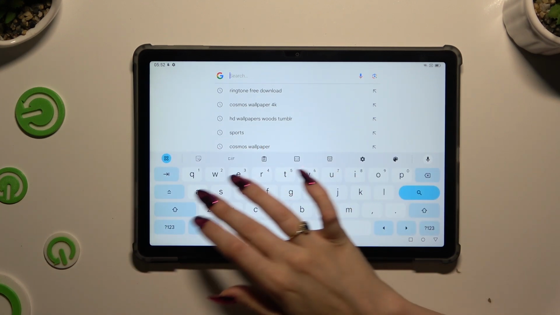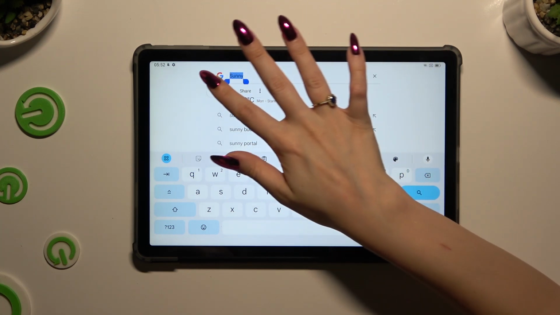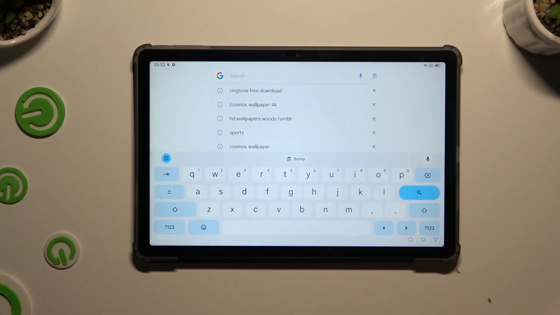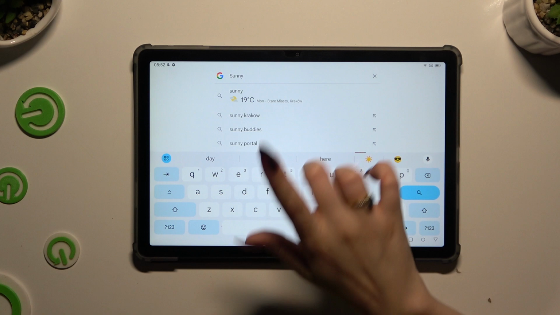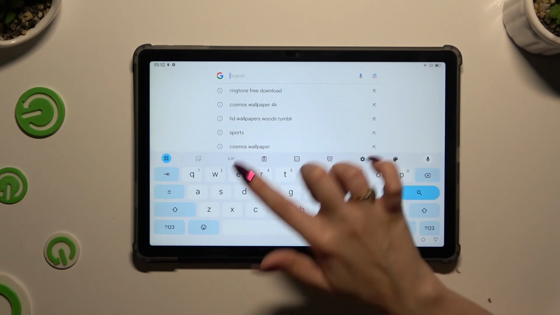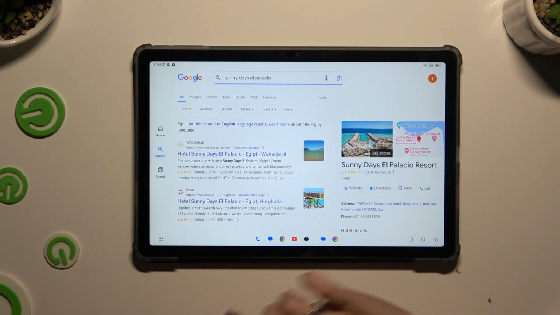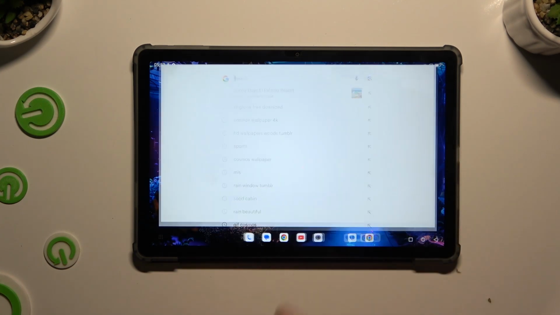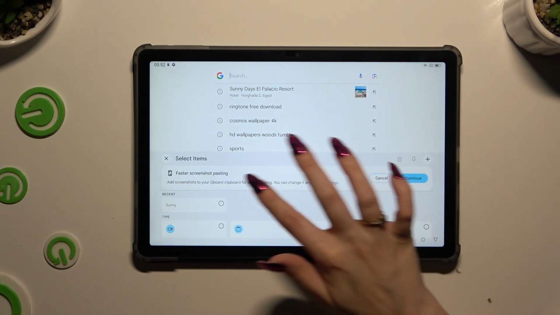Now to use Clipboard, you need to copy or cut any text. And to paste it, tap on it next to Clipboard icon at the top of your keyboard right away. If you don't want to paste it right away, just click on Clipboard icon and paste it by tapping on it here.